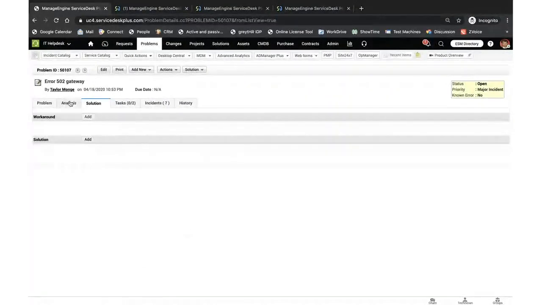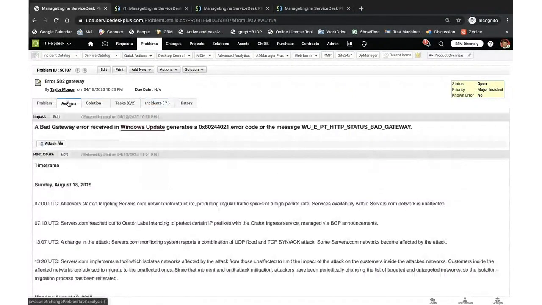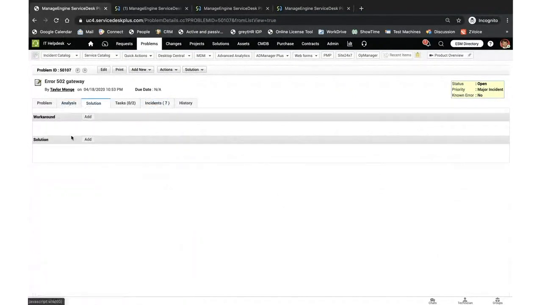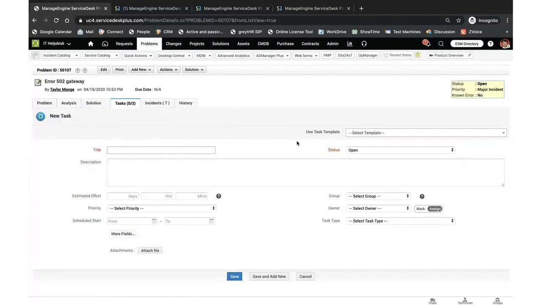Well, with the data of incidents that I've gathered and the analysis I've done, I've arrived at a workaround or a solution. Now, if I need more hands or if I need to further diversify this, I can go ahead and add tasks to my problem. To add tasks, it's quite easy.